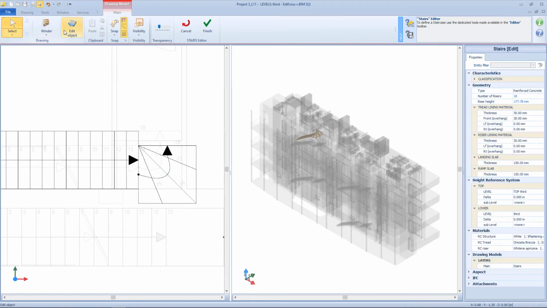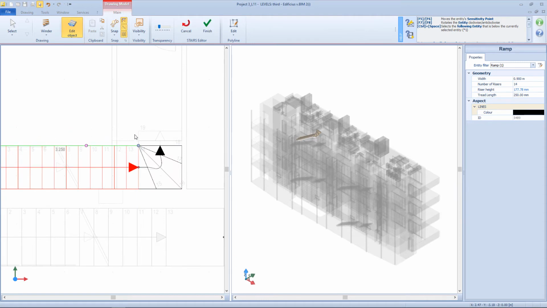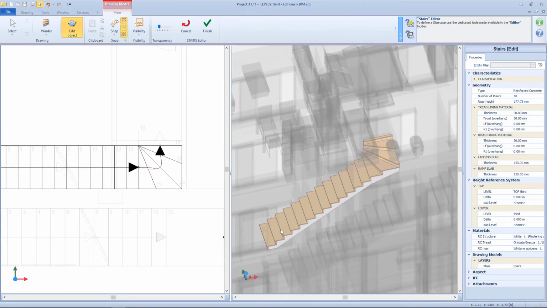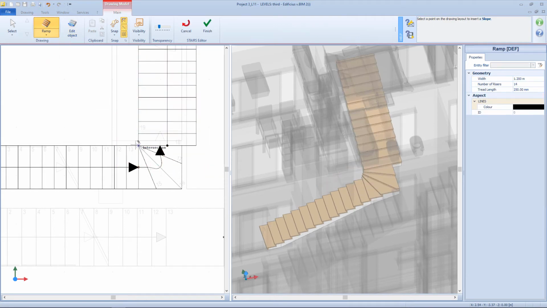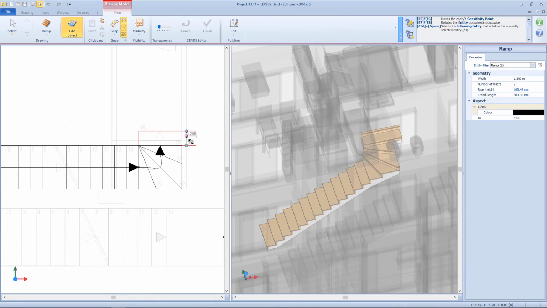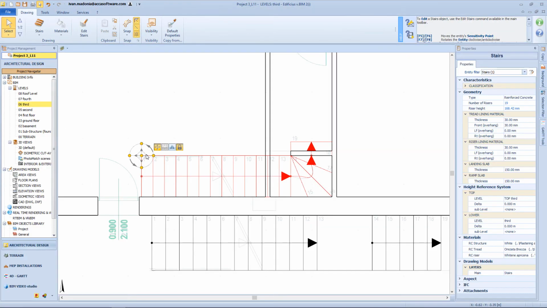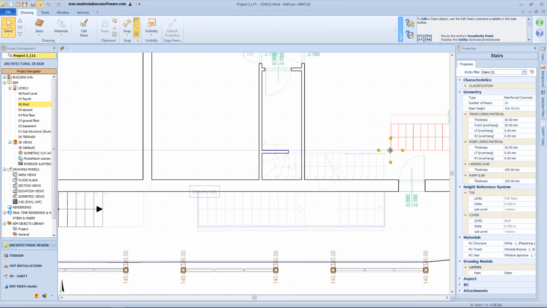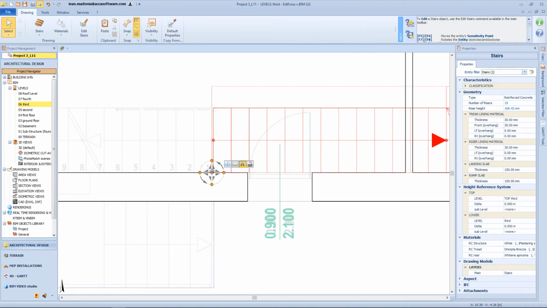and with the edit function I can edit the shape. And eventually I will insert these last two steps. Now confirm to exit the editor, and I can copy and paste the stairs to the other apartment. But in this case the stairs need to be flipped in this direction.